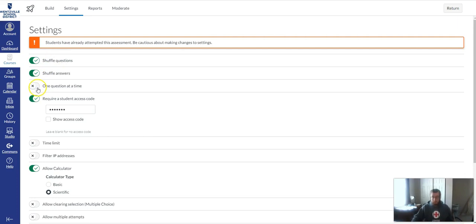One question at a time. It only shows the kids one question at a time. They answer a question and then click the next button. They can mark the questions just like they can when they're taking it in normal, not one question at a time mode, where they can go back to review so they don't have to click through everything. They can just click a number off to the side or up at the top. But if you want to maybe prevent a little bit of cheating that way, or just for whatever reason, if you decide you want to do it that way, by all means, go for it.